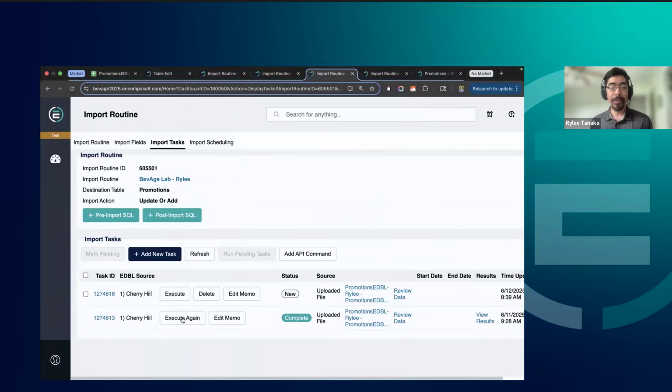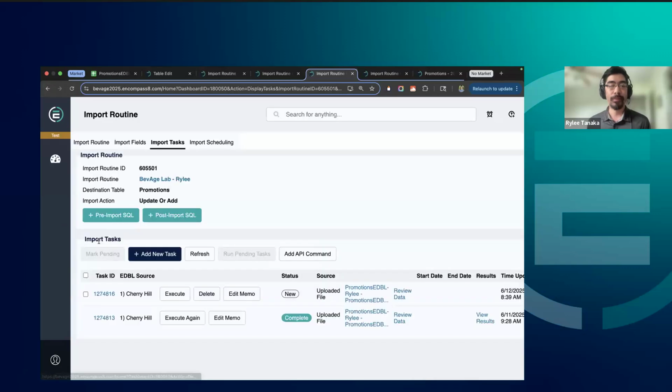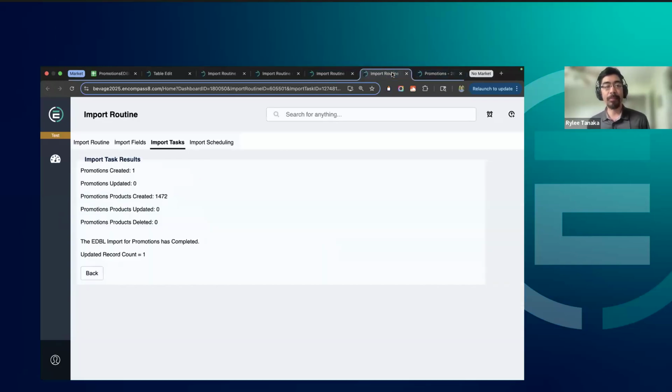So in there for us, again, we have our 4 different options. We can execute, we can delete, or again, we have this add new task option where we can select our new file to execute going forward. But for this example, we'll go ahead and execute that for us. And what you'll notice is that once it does finally complete, you will get this import task results showing you exactly what tables were touched in this import routine and then how many different records were either created, updated, or deleted.